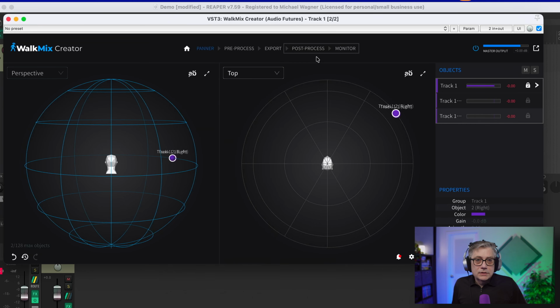So let's do some head tracking. And for that, we need to set up the head tracking support. So the first thing that I'm going to do is prepare the Walkmix Creator for taking in the head tracking signal, and there are a couple of things I need to make sure that I have set correctly.